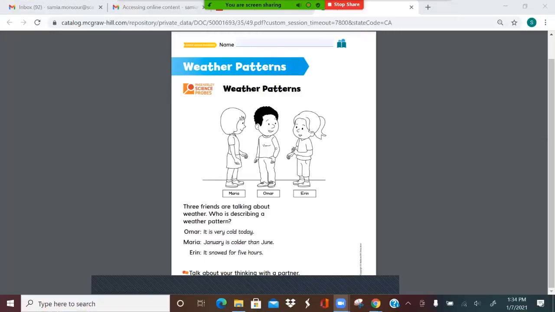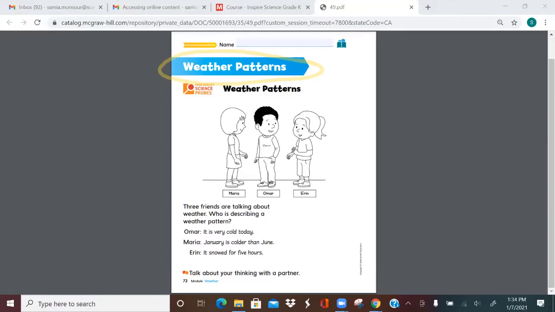Hi, superstars. It is time for science. We are on the module weather, and this is lesson 1. Open up your Be a Scientist notebook to page 72. We're going to be talking about weather patterns.